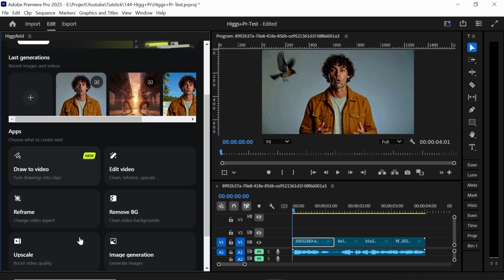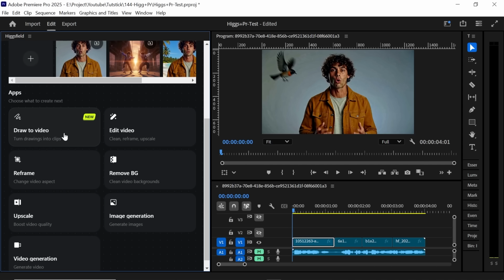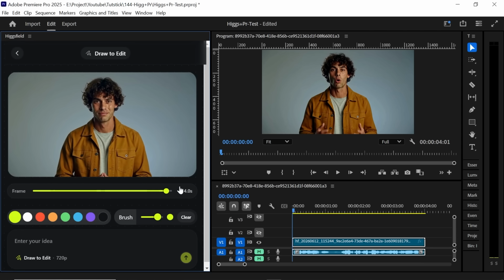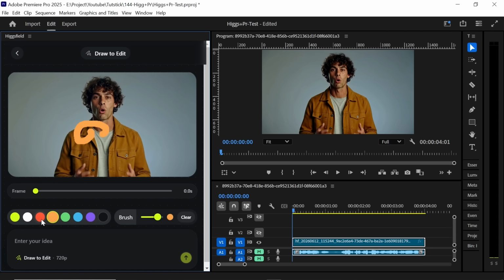The next feature I want to show you is draw to video, and honestly, it's really cool. Just like before, you can select any video and open it inside this panel to start editing it directly. All you need to do is pause on the exact frame you want, then use different colored brushes to mark the areas you want to modify. After that, you simply describe what each color represents and the AI applies the changes for you.